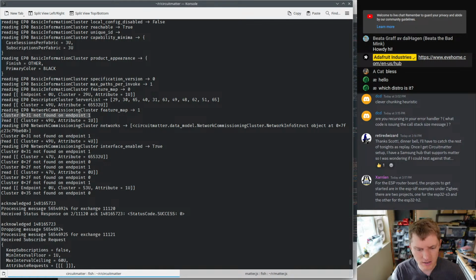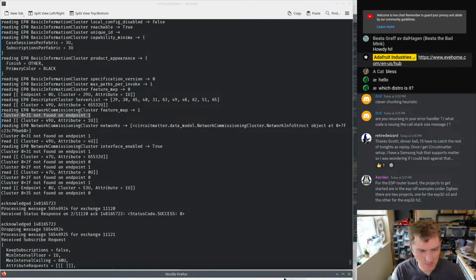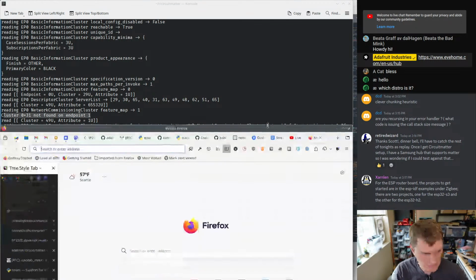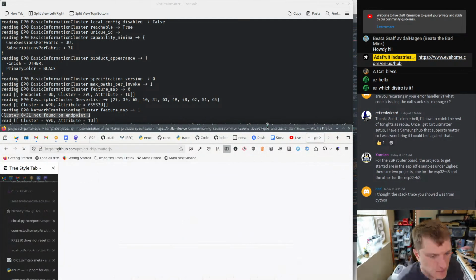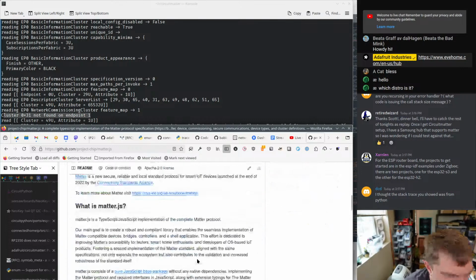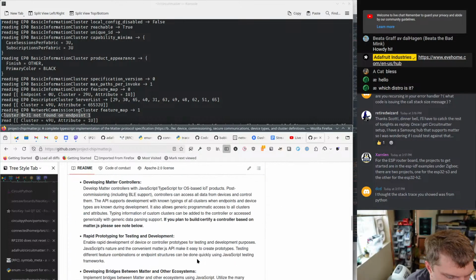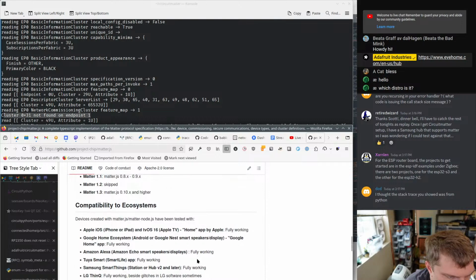There is a caveat on the Matter.js thing. It's about Samsung. Something about test devices. Let's see. Fully working. Okay. Yeah, Aqara and Yandex don't allow test devices.